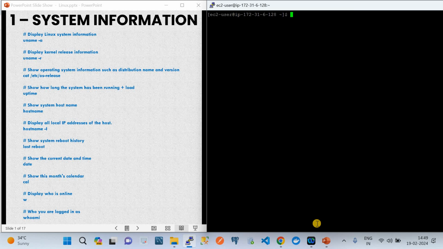Now I'm going to clear the screen again. Let's go to the next one, which shows the system reboot history, that is last reboot. If you type a command called last reboot, it basically tells you at what time the system has been rebooted.